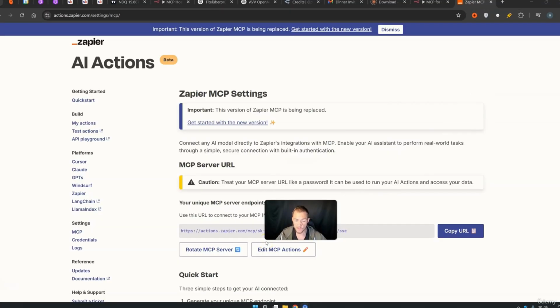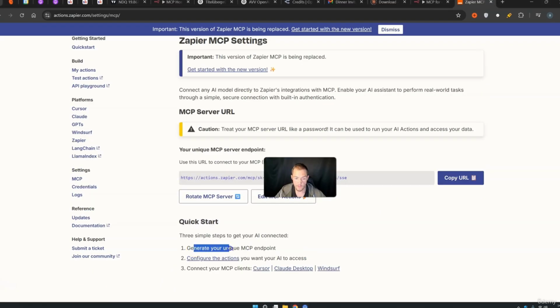And if you come back to Zapier, of course, you can scroll down and see get started. You need to generate your unique MCP endpoint, we already did it. Then we need to configure the actions. And lastly, connect your MCP client to Cursor, Claude Desktop or Windsurf. But we used n8n, but you can of course also connect to your Claude Desktop just like in the last video. You would simply include the URL. This is really similar to this n8n endpoint. You can use ChatGPT to generate this JSON format for you.